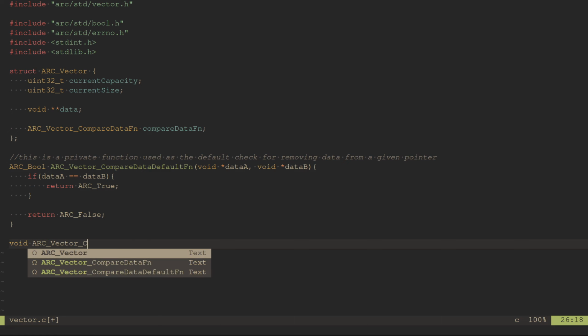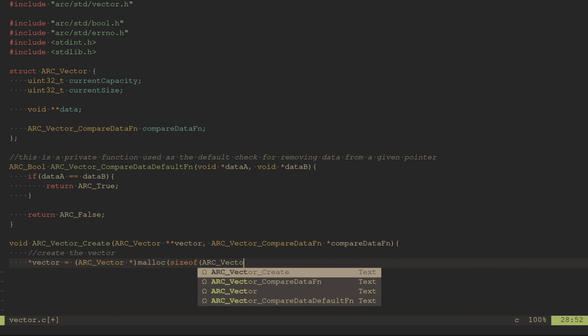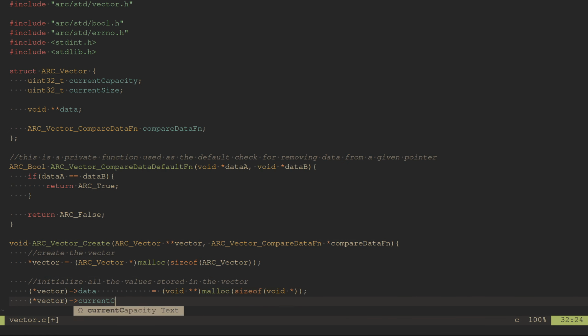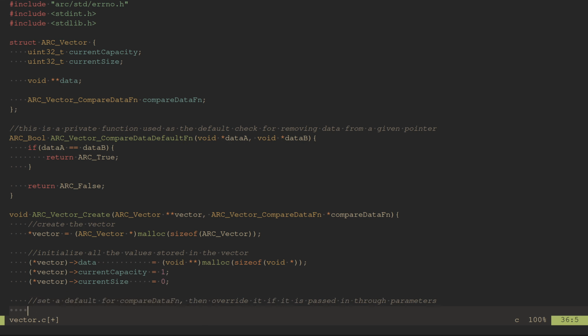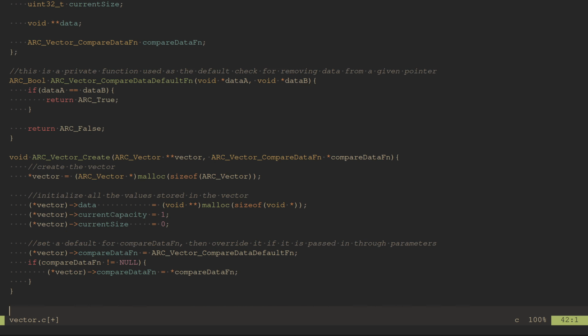We'll first malloc the vector itself, create the data with one slot, and set current capacity to 1, then set current size to 0. From experience, I recommend always assigning the value to any variable or type you create, even if that value is null, in the creation function or constructor. Lastly, we will assign compareData function with the default function. Then, assign the value passed in through parameters if it is not null.